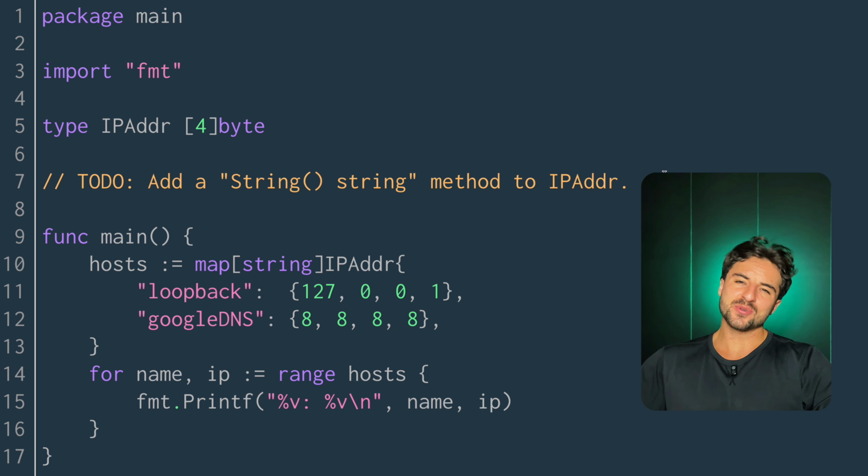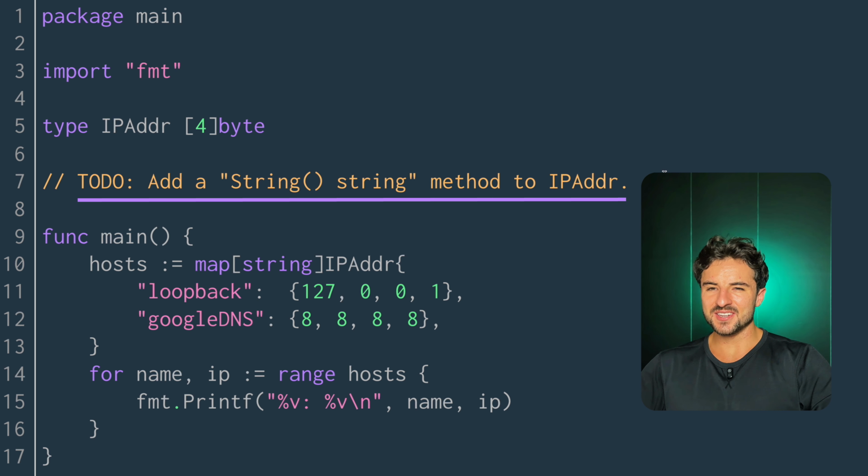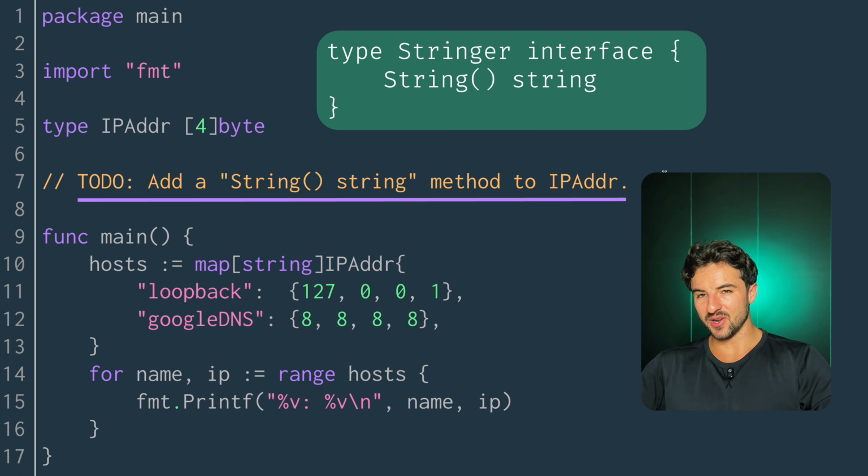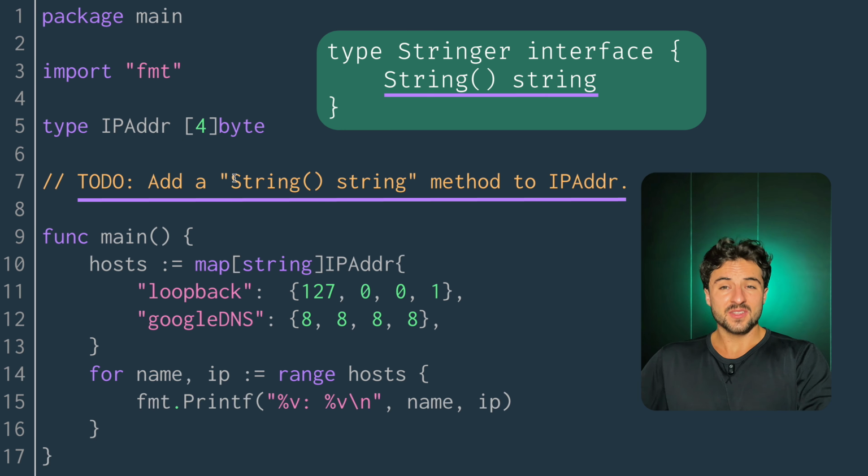Alright, to pretty print IPAddr, all that is needed is to implement the fmt.Stringer interface. fmt.Stringer is a tiny interface from the fmt package with a single method. The method is named String and it returns a string.